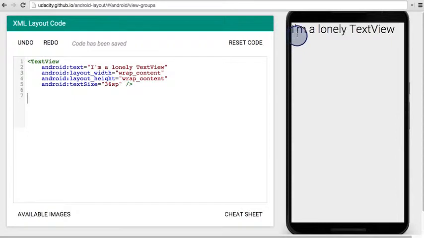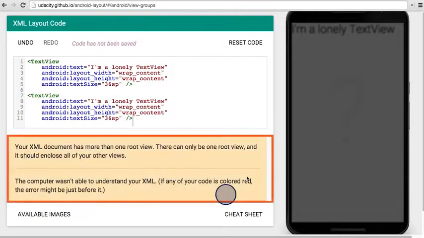So far, we've only had a single text view or a single image view on the screen. If we want to add another view below it, we could try to just copy this and paste it below it. But then we get an error. It says the XML document has more than one root view. There can only be one root view, and it should enclose all of your other views. If we want both of these text views to appear on screen and not be lonely anymore, then we need to put them in a view group.